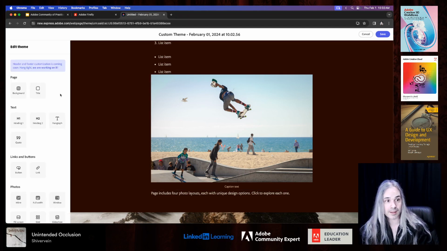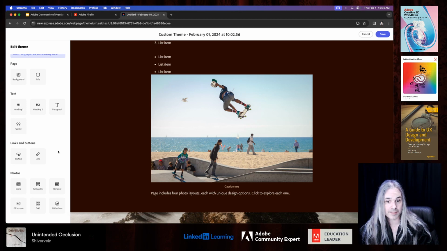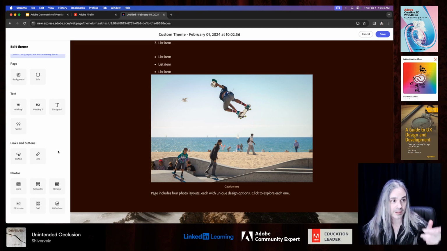And I don't know if you were here at the beginning, but I did mention that I was afraid for a while that Adobe was just going to nix this feature with the new Express, that they weren't going to port it over and just kind of let it die. So it was great to see that they didn't do that, and also that they're improving it through things like this theme editor here.